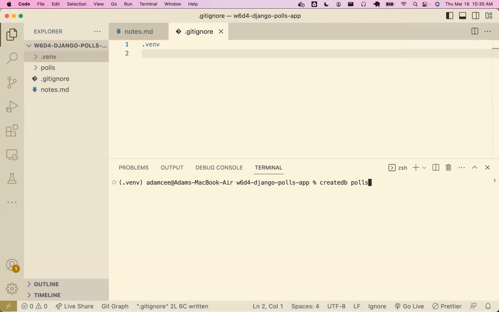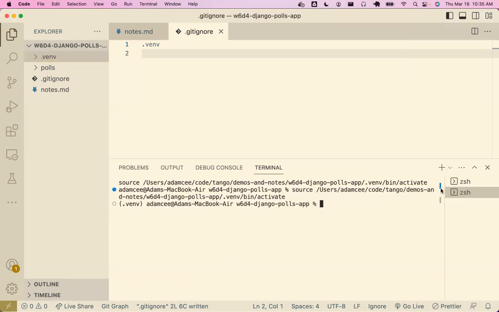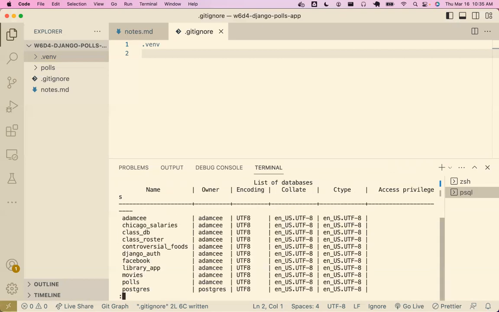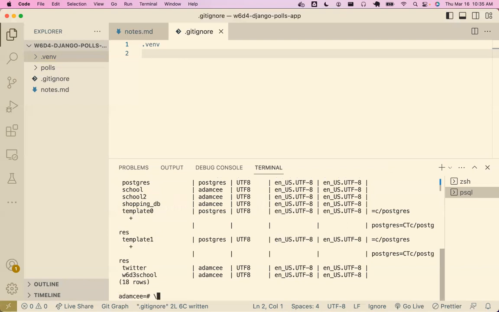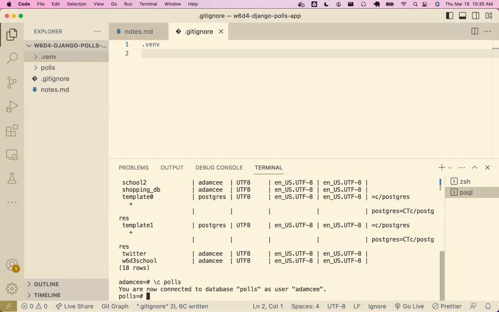And I'm going to go ahead and, using the Postgres command line utility, create the polls database. And the next thing I'm going to do is open a new tab, log into psql, make sure that polls exists. It does. And I'm going to connect to it so that I've got it there to look at as we go.